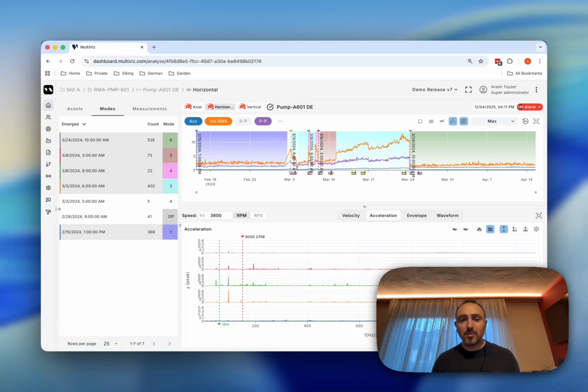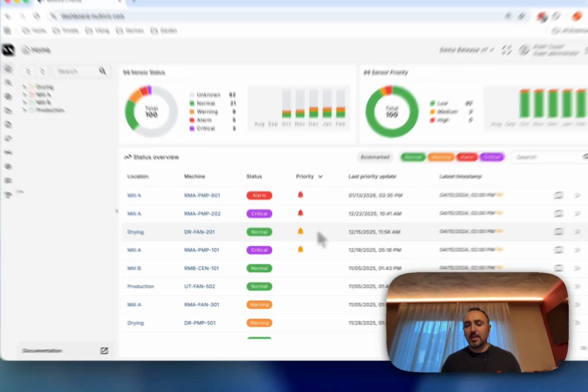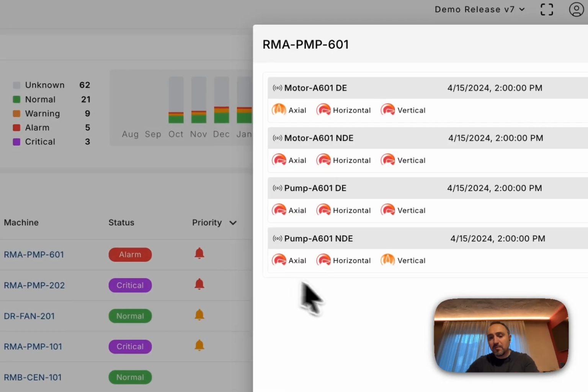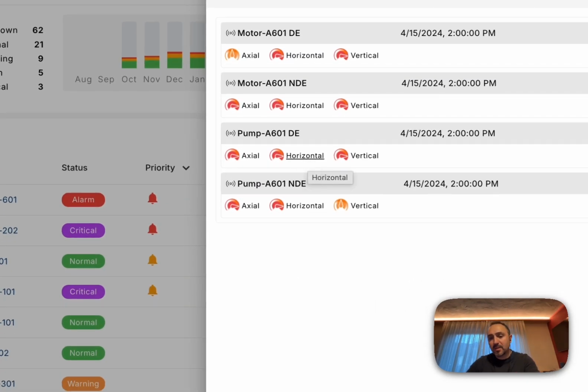Priority is the second feature I would like to show you. This is the table that summarizes and provides information for the entire site or for the entire plant. You see a column in this table called priority. Priority is an automatic alert that our system generates. The pump that we were looking at is this pump. And you'll see that the priority has automatically turned red.